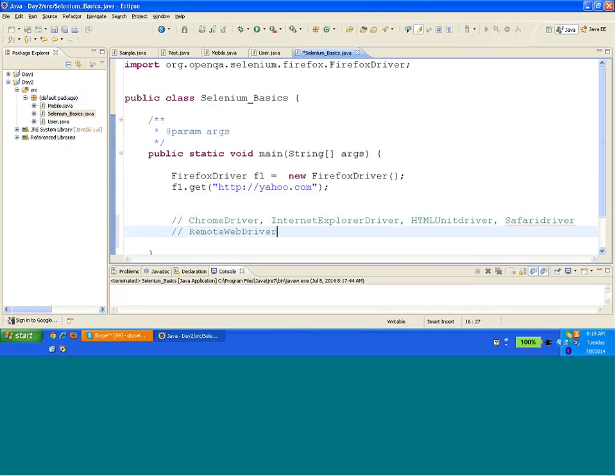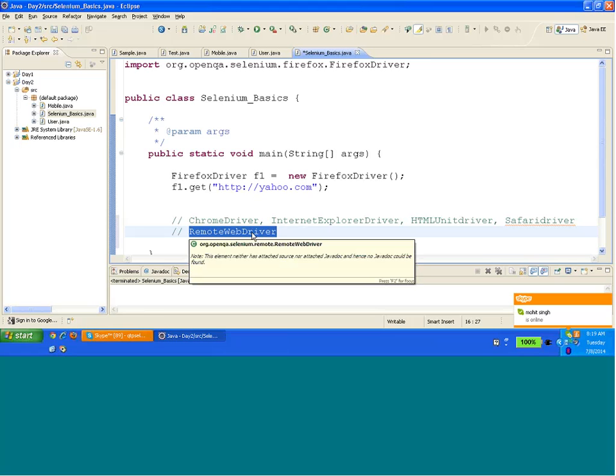Remote WebDriver class is a class which is used in GRID to run the test cases parallelly. So to run the test cases parallelly, this class is used, Remote WebDriver. So for every browser or every functionality, for example grid and all that stuff, you have a separate driver class.